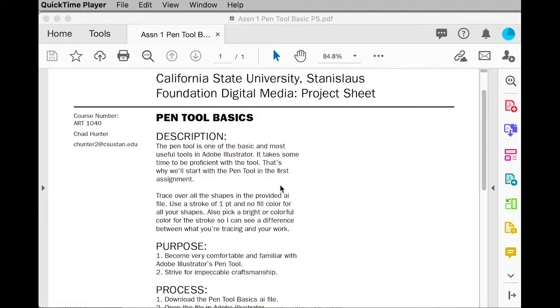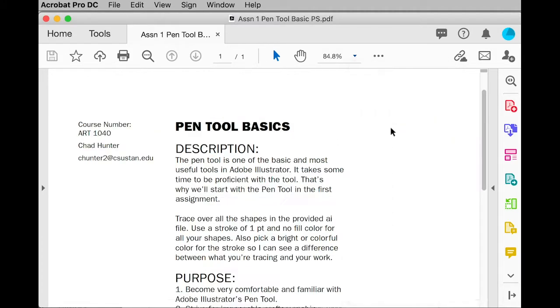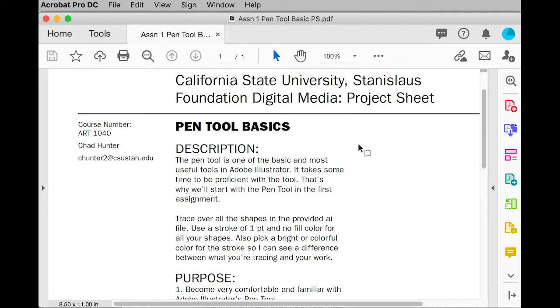Okay, so let's get into the pen tool basics. I'm going to zoom in a little bit so I can see this a little better. All right, so we're going to be learning about the pen tool, and the pen tool is one of the basic and most useful tools in Adobe Illustrator. It does take some time to understand and be proficient in the tool, and that's why we're starting with the first assignment. So by halfway, or a little bit further in the semester, you'll get good and proficient at it.